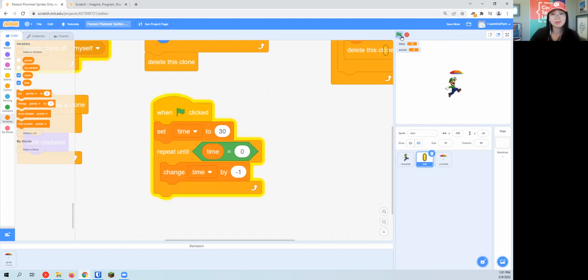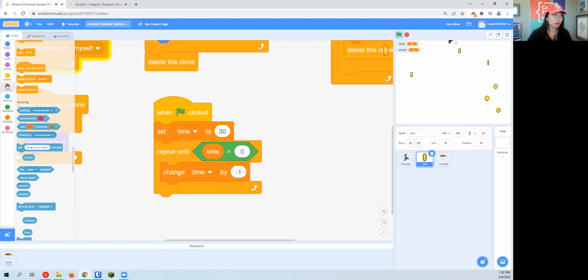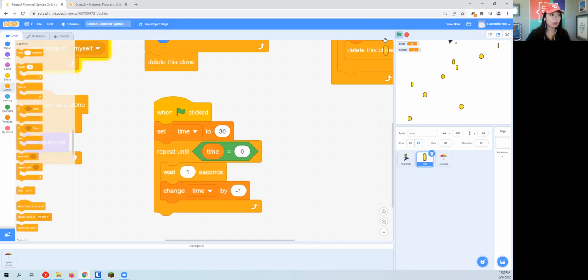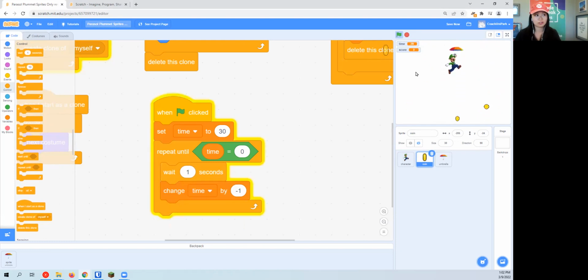But that was way too fast. That was not 30 seconds. That was like a very short amount of time. So instead, we wanted to wait 1 second, it's that wait block again, so that it waits a second before it switches. Then every second exactly will count down. So I have that amount of time. All right.